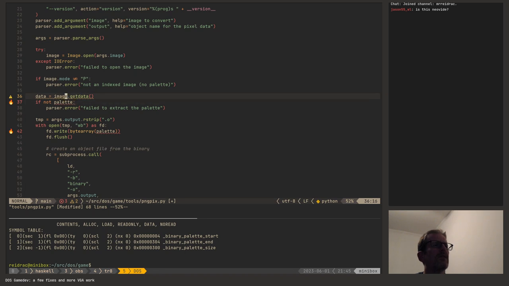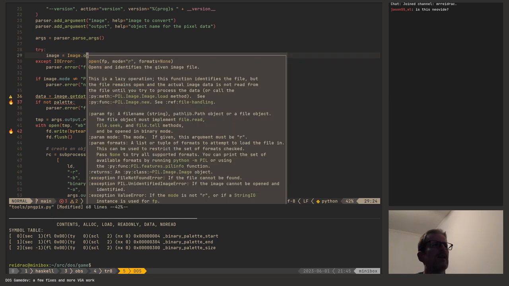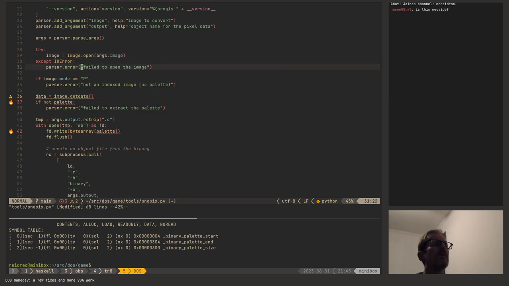So, okay, get data seems to be correct. Is it? No information available. So it may not be correct. So image open. So image, what is image? It doesn't know. That's a shame. Anyway, I think this is okay.